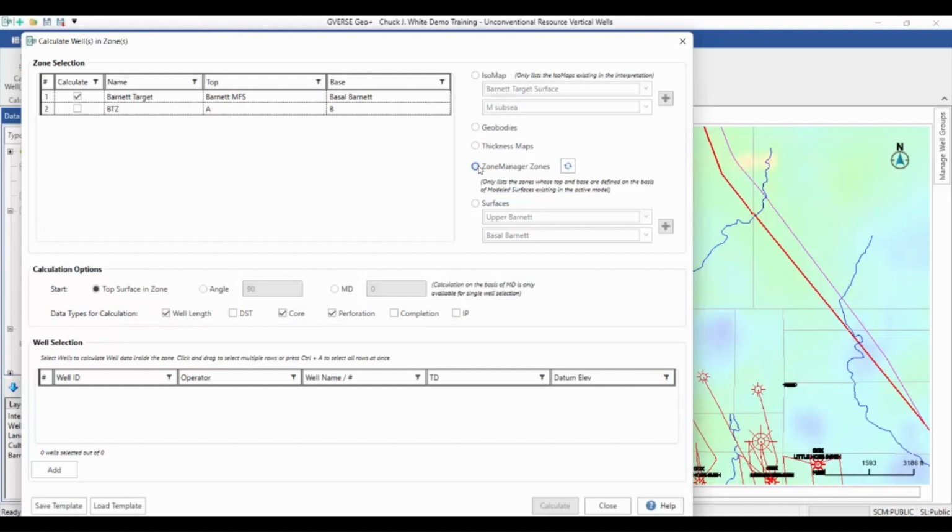Then we come to the classic zone manager zones. Again, only the zones that are part of the GeoModel will be listed here. Now, how would a zone become a part of your GeoModel? The idea is that the surfaces that you have added to your GeoModel, if those surfaces correspond to the top and base that is defined for that zone, you'll have that zone listed here. Otherwise not. So I've got two zones in my model here. I can select both of them and run the calculations on these.